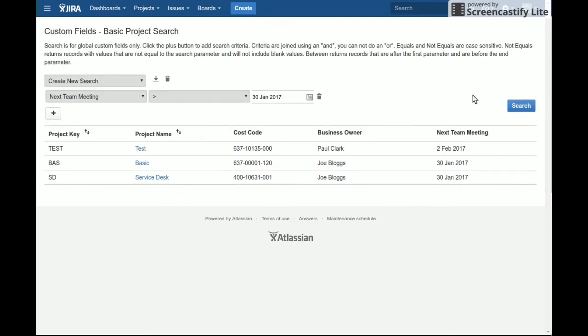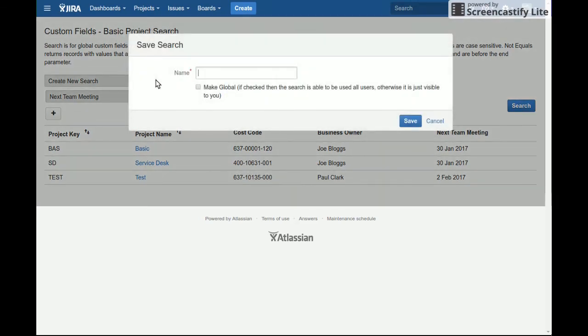I'll run the search. We have the results here. I can sort by project name or key. Those are only two fields at the moment. I can also click on to save the search. So I'm going to call that meetings.